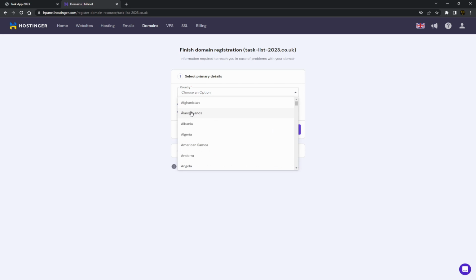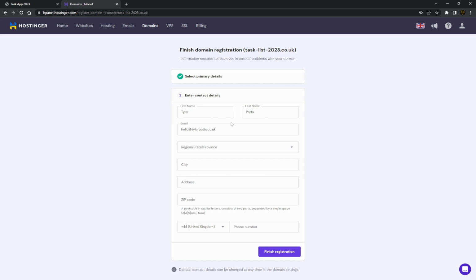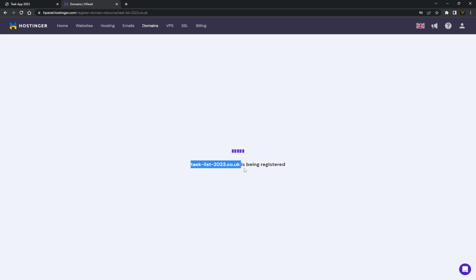So now we can just go in here, set up, pass through our details of the country. I'm just going to select it for personal, click next step, and then we can fill out the rest of this information. Now, once you've filled in your details, it will register the domain for you, and then we'll be able to add this domain to the website we actually set up inside of hosting. And as you can see, it was that easy to actually get that all set up.